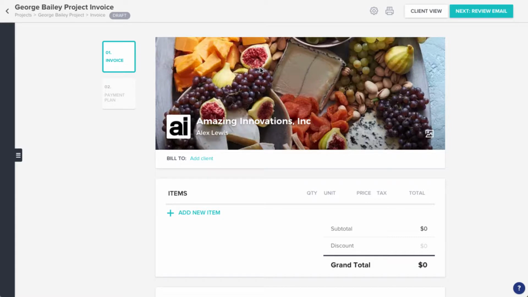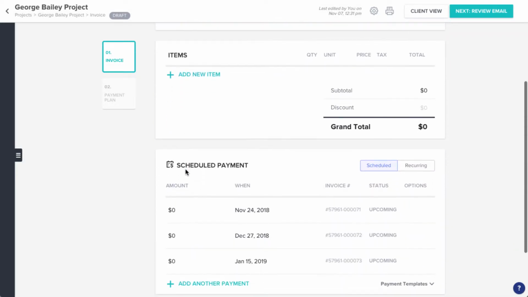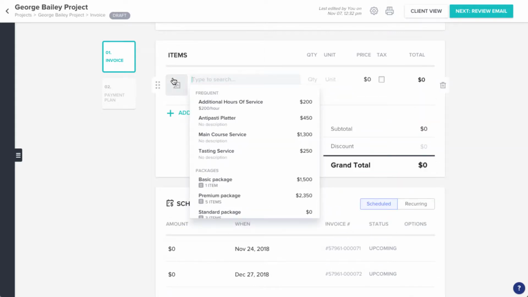Now, start customizing. In your header, you can change your file name, header title and subtitle, background image, and your company logo. Just make it feel like you. Then you can start adding the services your client is booking you for. Begin by clicking Add New Item.